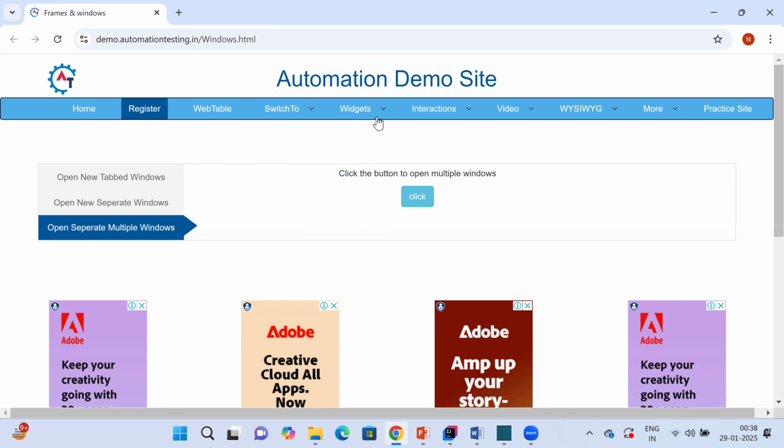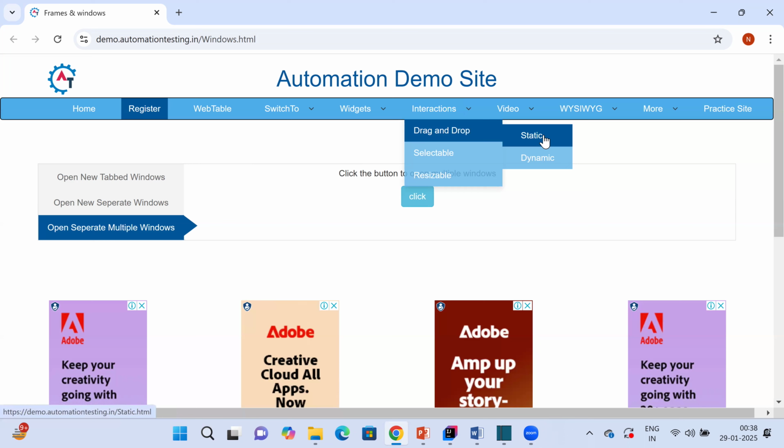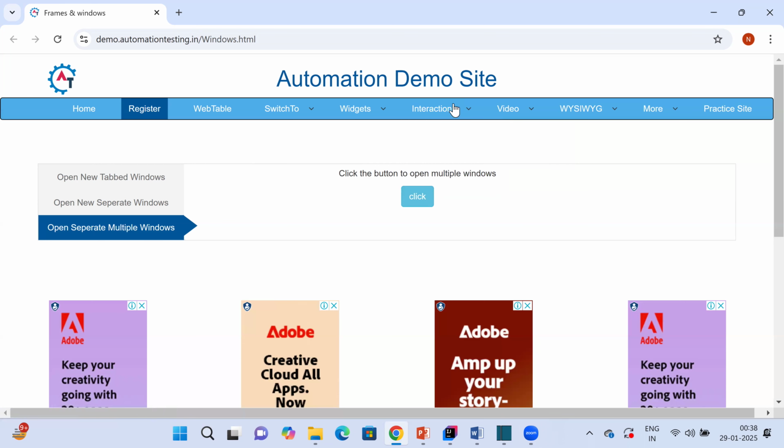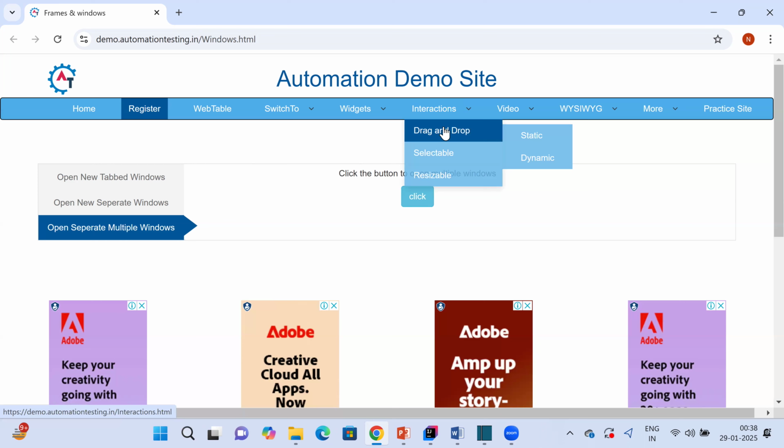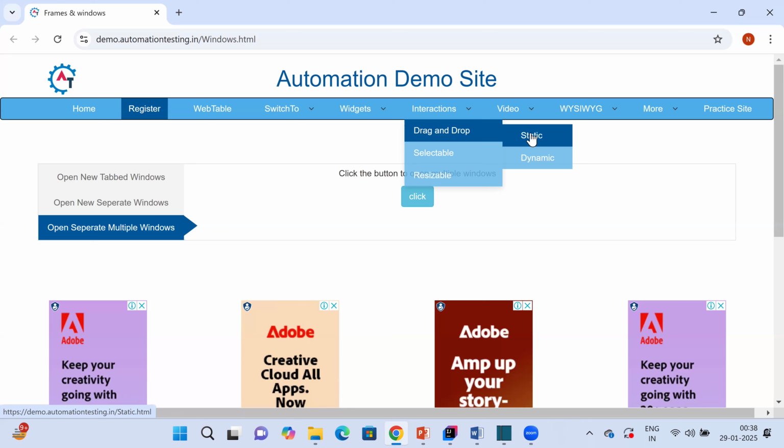Similarly, you can see Widgets, and also Interactions. This is the Interaction menu, which contains three submenus. The first submenu again contains Static and Dynamic, two submenus. So which means a menu, a submenu, and under the submenu we have another submenu. Interaction is the main menu. Under that, Drag and Drop is a submenu. Under Drag and Drop, we have Static and Dynamic as submenus. So how we are going to handle that, you will see.